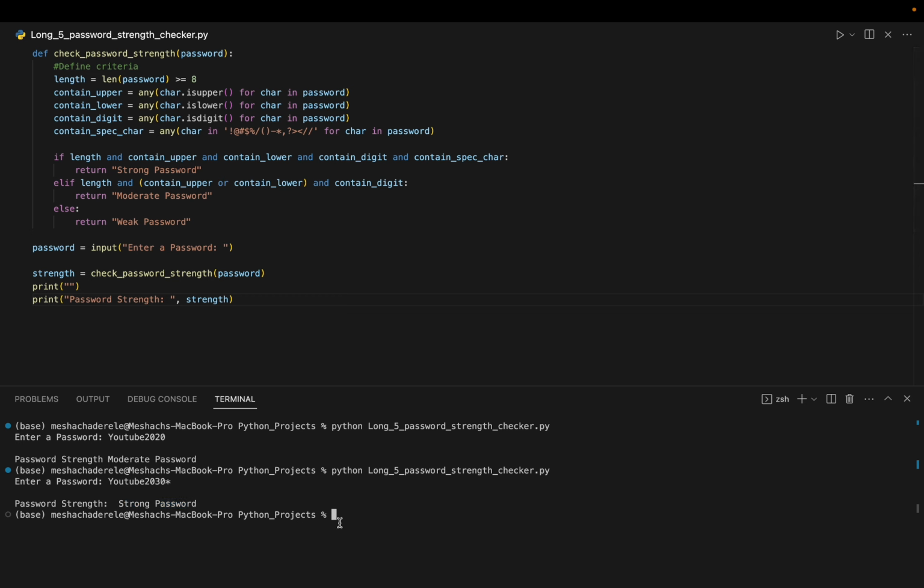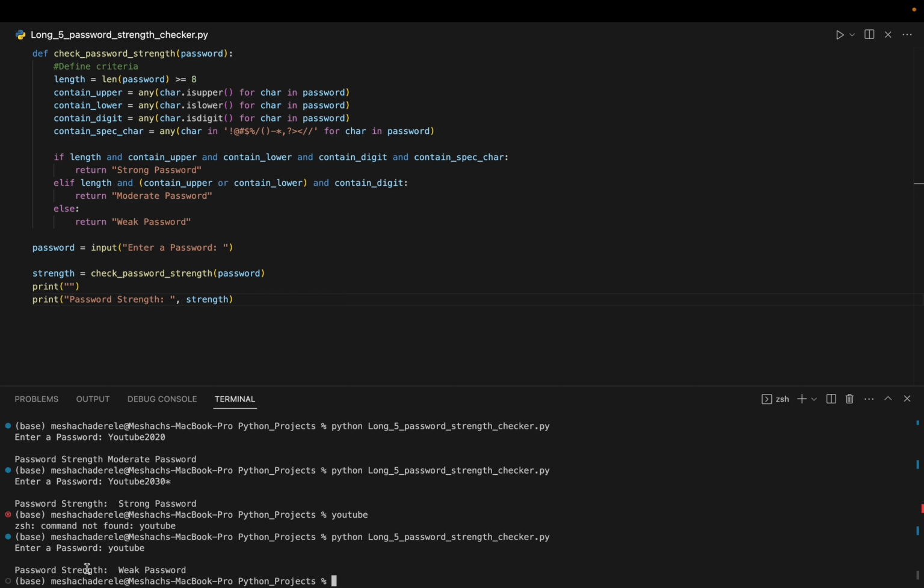So let me check an example of a weak password. Let me just say YouTube, an example of a weak password. All right. Oh, sorry, I'm supposed to run the code and enter password, and I say YouTube ordinarily, and you can see this is showing as a weak password. So that is how you build a password strength checker.